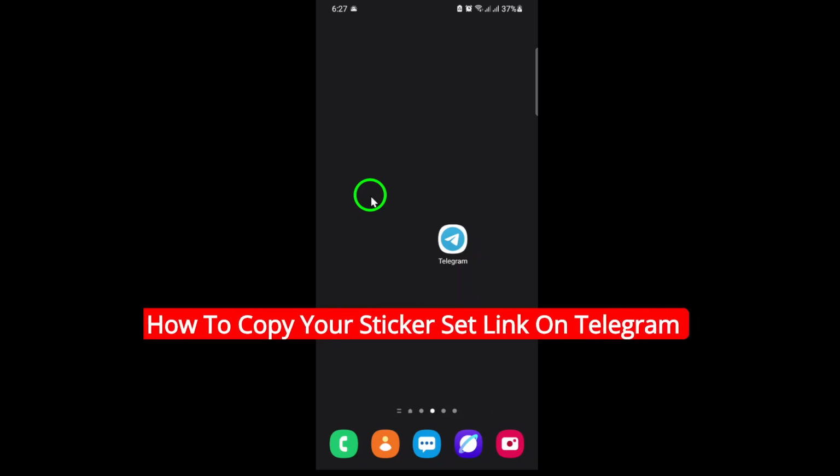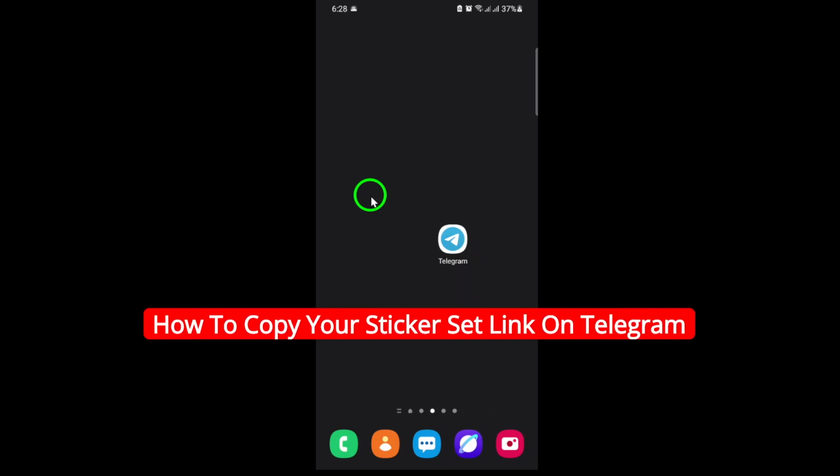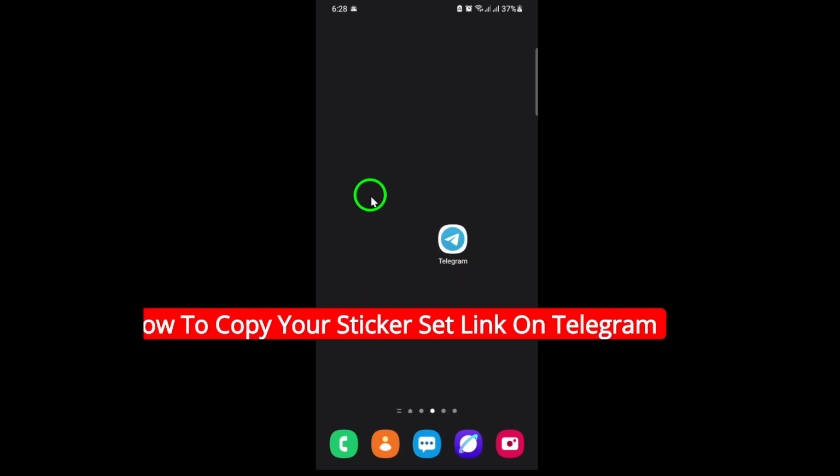Welcome. If you want to share your favorite Telegram sticker set with friends or use it on other platforms, you'll need the direct link to your sticker pack. Today, I'll walk you through the updated steps to easily copy your sticker set link on Telegram.